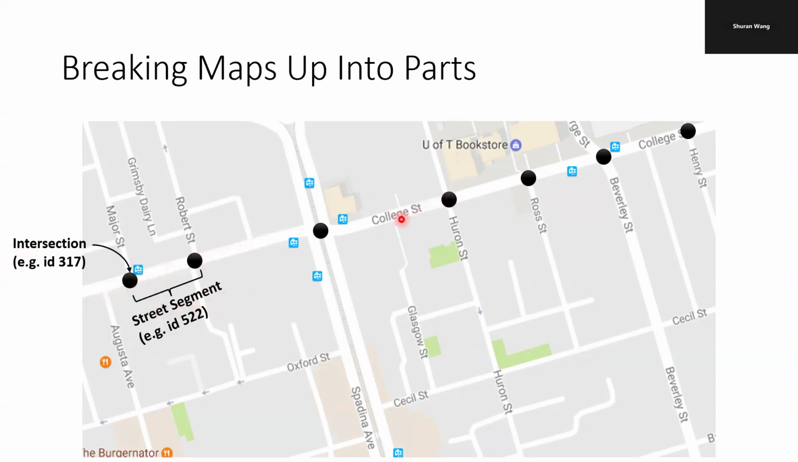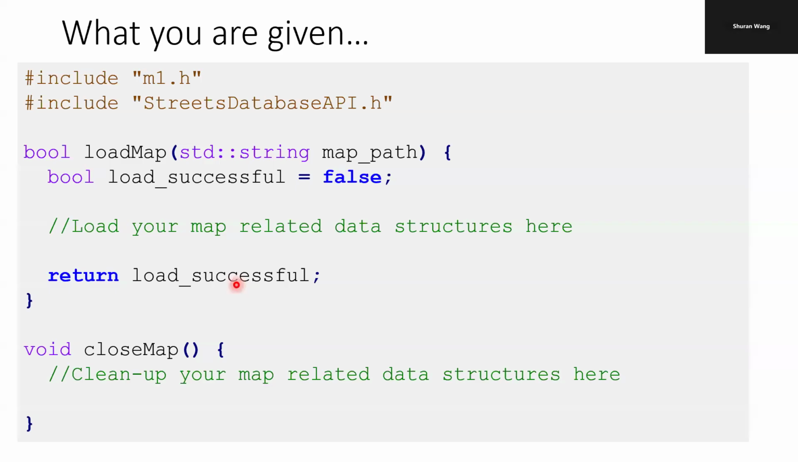And you have some other entities like streets. Multiple street segments will form a street, and each street has a street ID. In the map, you can treat the intersections as nodes in a graph, the street segments as edges in a graph, and they're connected together. What you're given is the load map function that's called whenever you open up a map, and the close map function that's called whenever you close a map. Usually you load some data structures in load map and you clean up after yourself in close map.